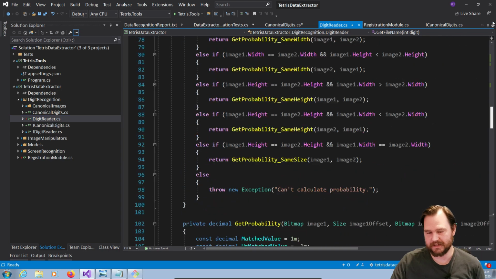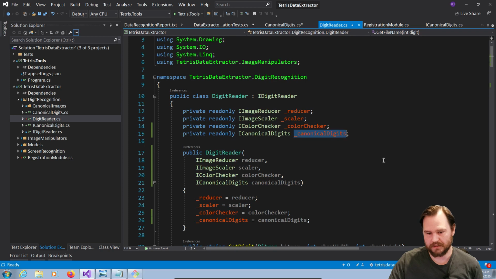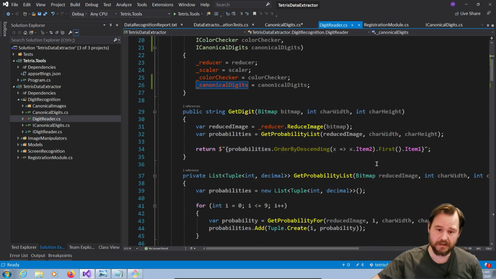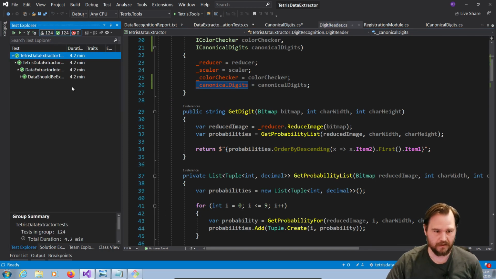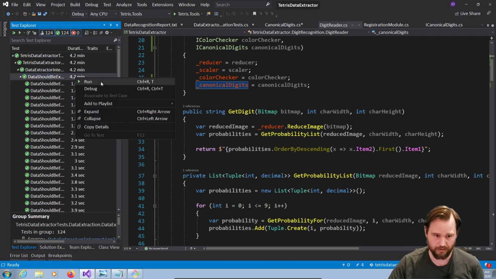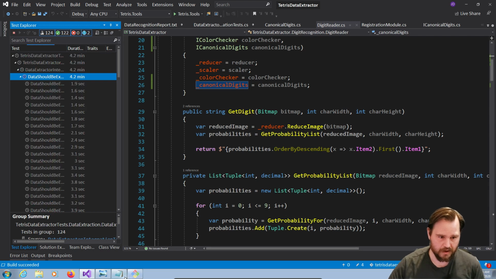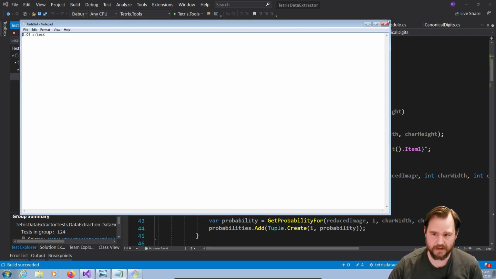Half of programming is just, let's just see what happens. So we've got our canonical digits and we're using them. So this will reduce file I/O dramatically. Let's go back to our test. It took 4.2 minutes to run everything before. Let's see what happens now. Remember, our average was 2.03 seconds per test.